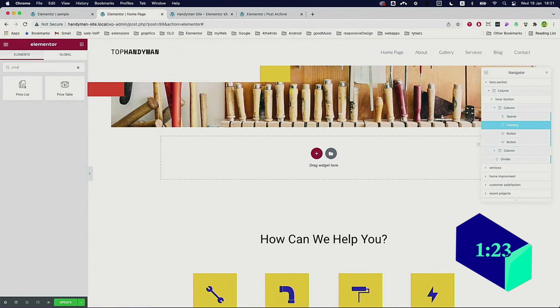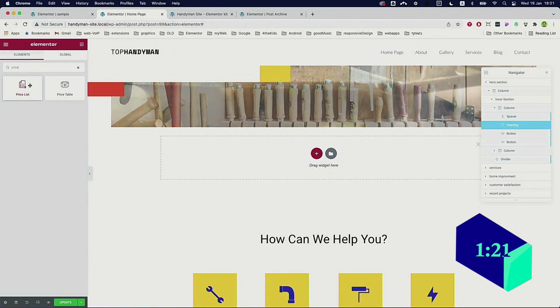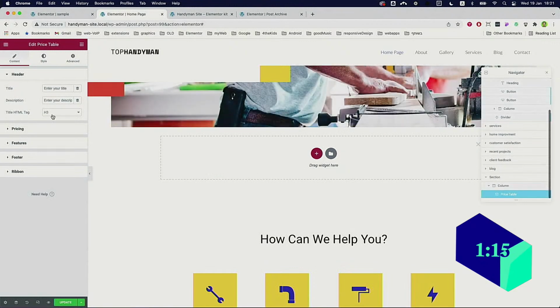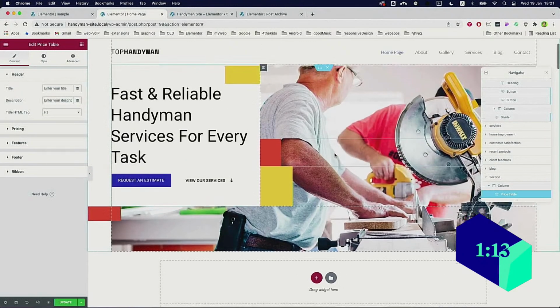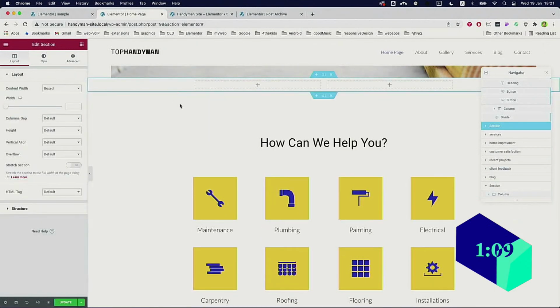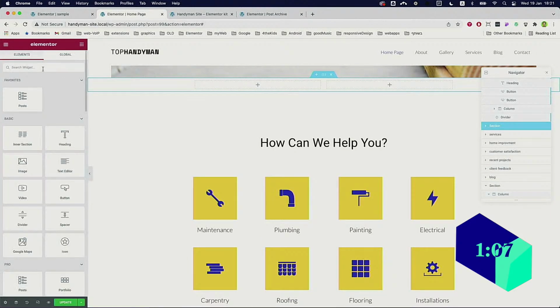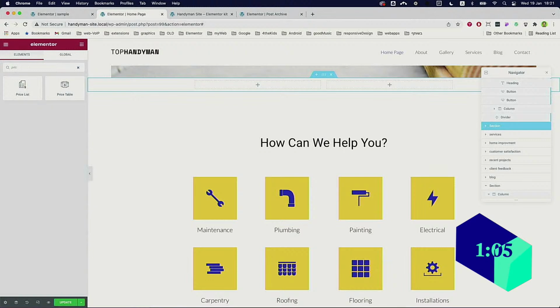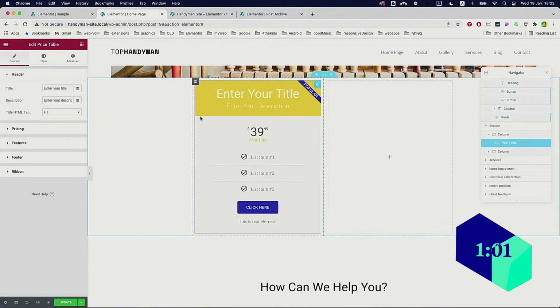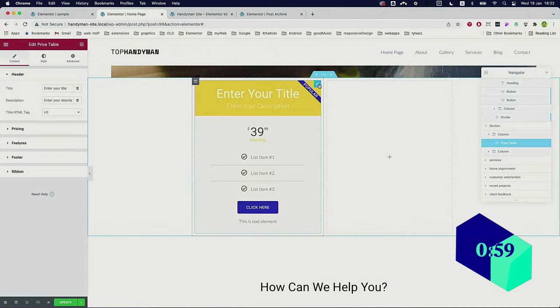So let's go. We have also price list, but it's more suitable for menus from restaurants. So I think pricing table is the most suitable in this case. Okay, something really strange, I don't see. Let's try again. Price table. Okay, and there it is. Cool. And obviously we can play around.